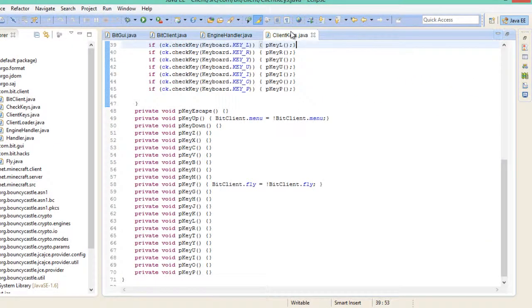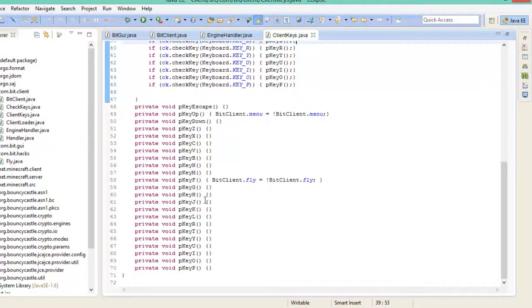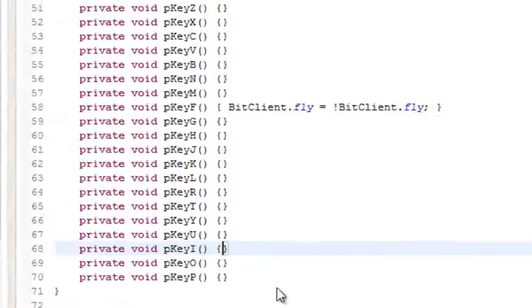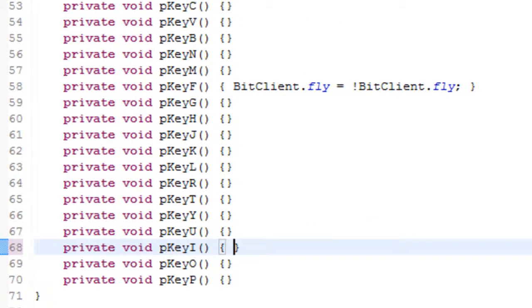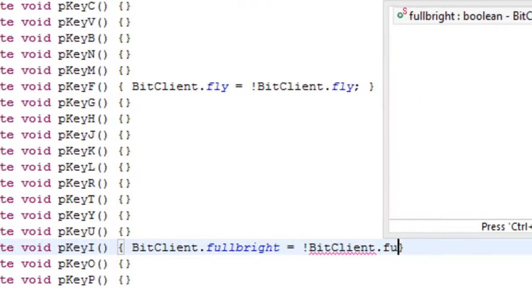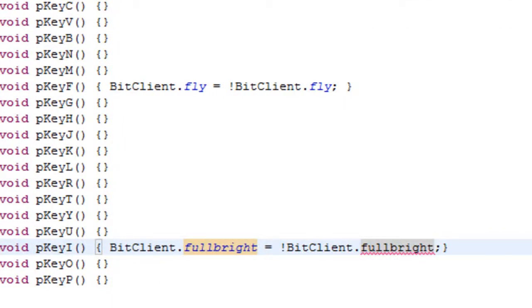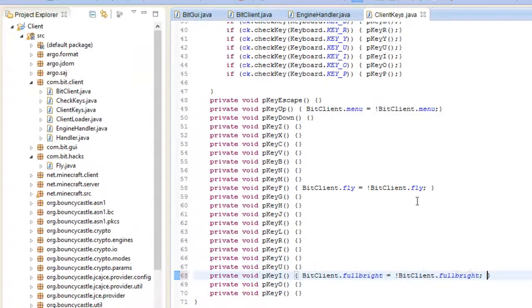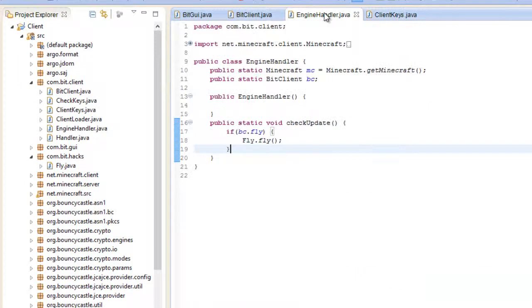So go to your client key or keys and look for your void key. Mine is I, and I'm going to do bit client your variable class dot Fullbright equals to bit client dot Fullbright, and what this does is just create a toggle between them, so true or false.